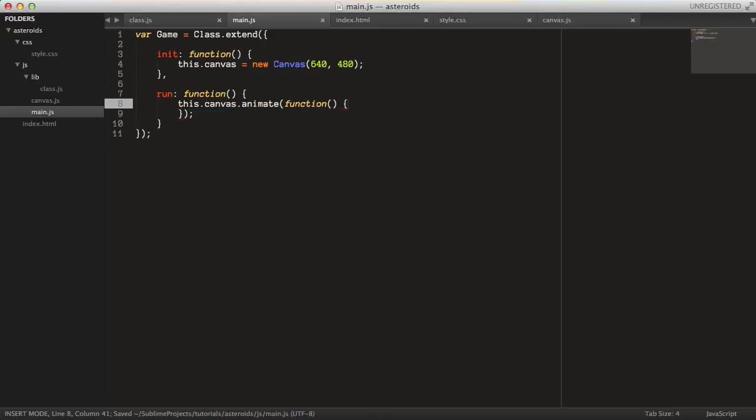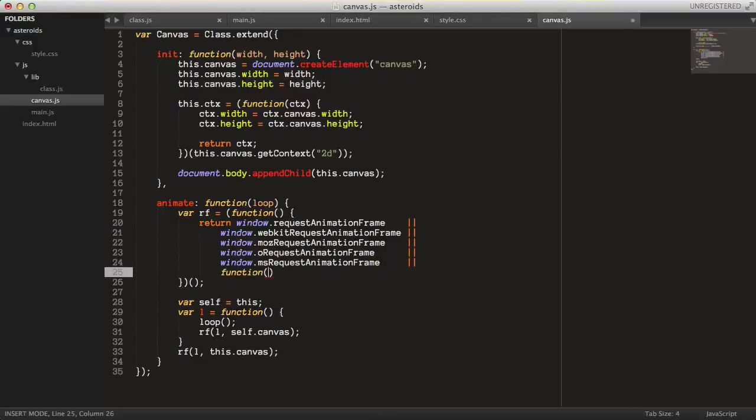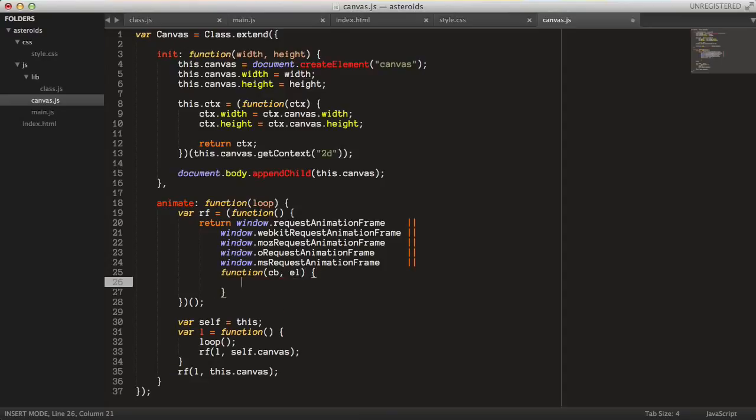So we can do one more fallback in the canvas here. So we'll create this fallback function. Take callback and element as parameters, and here we say window.setTimeout callback, 1000 over 60, like that. I guess, yeah.